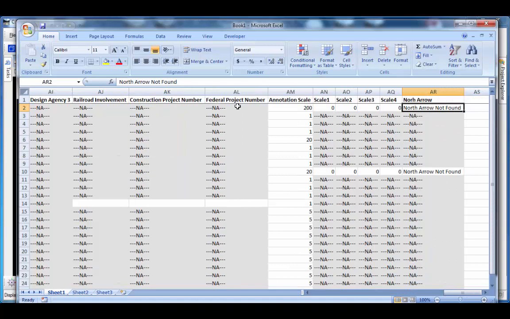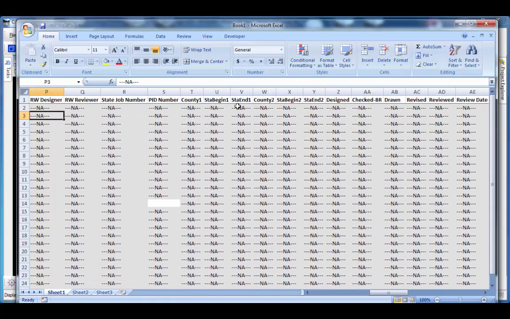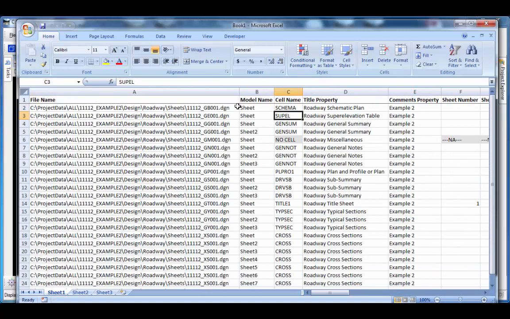And it also does tell me that a north arrow was not found, but when I read this back in, there's no automated way currently for it to place north arrows. So the second cell, it says not applicable for a north arrow and the scale bar, so the second cell, whatever it is, does not use a scale bar or a north arrow. It's a super elevation sheet.